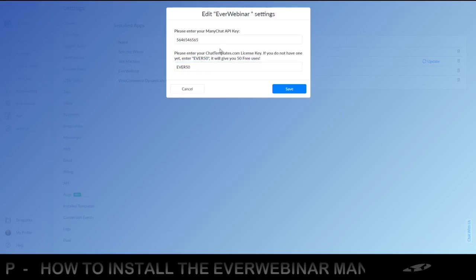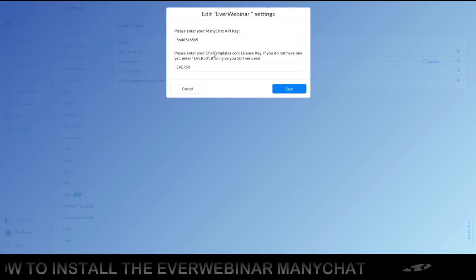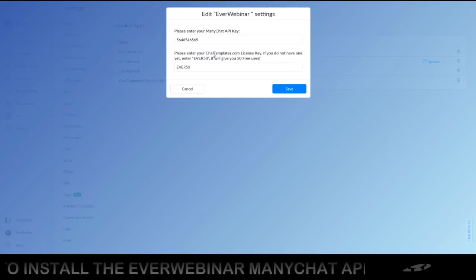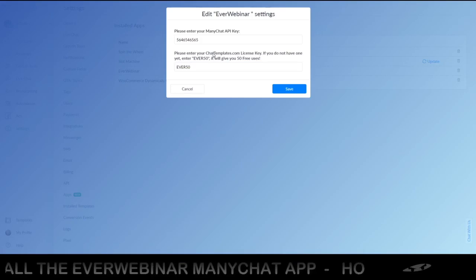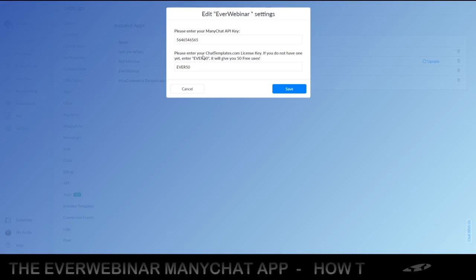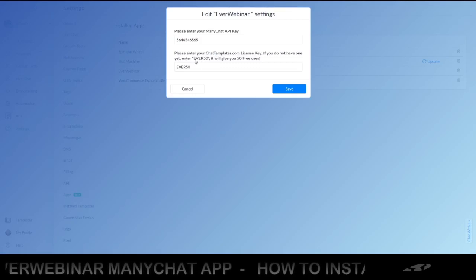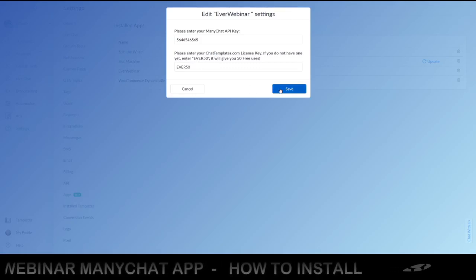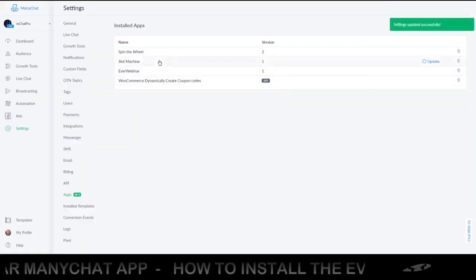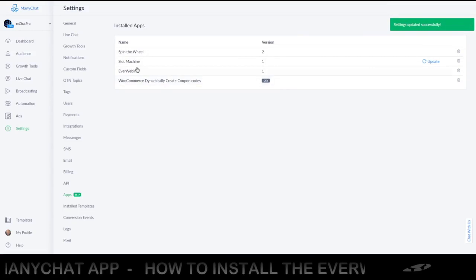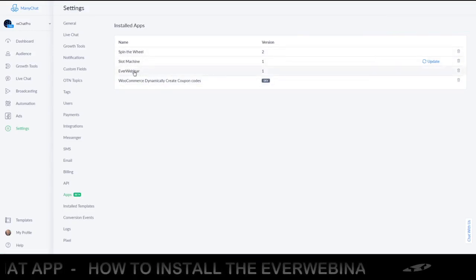The cool part is all our apps have 50 free runs, and that will reset every first of the month. So if you only have a chatbot without that many visitors, you can keep using everything and just use this license key right here. Then you click save, and as you can see, there is this app right here.